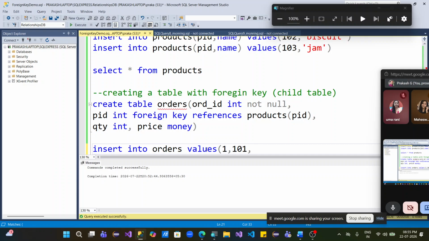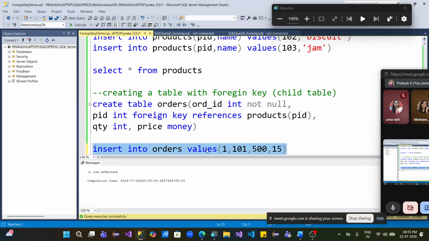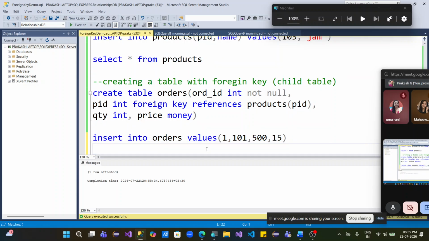1 comma 101. Okay, because 101 is already there in my products table, it is valid. Quantity, I am placing 500 quantity and the price is something like 15 rupees each. So I selected it and I am executing with F5. It is perfectly valid. Okay, so now the second row I'm inserting, guys.